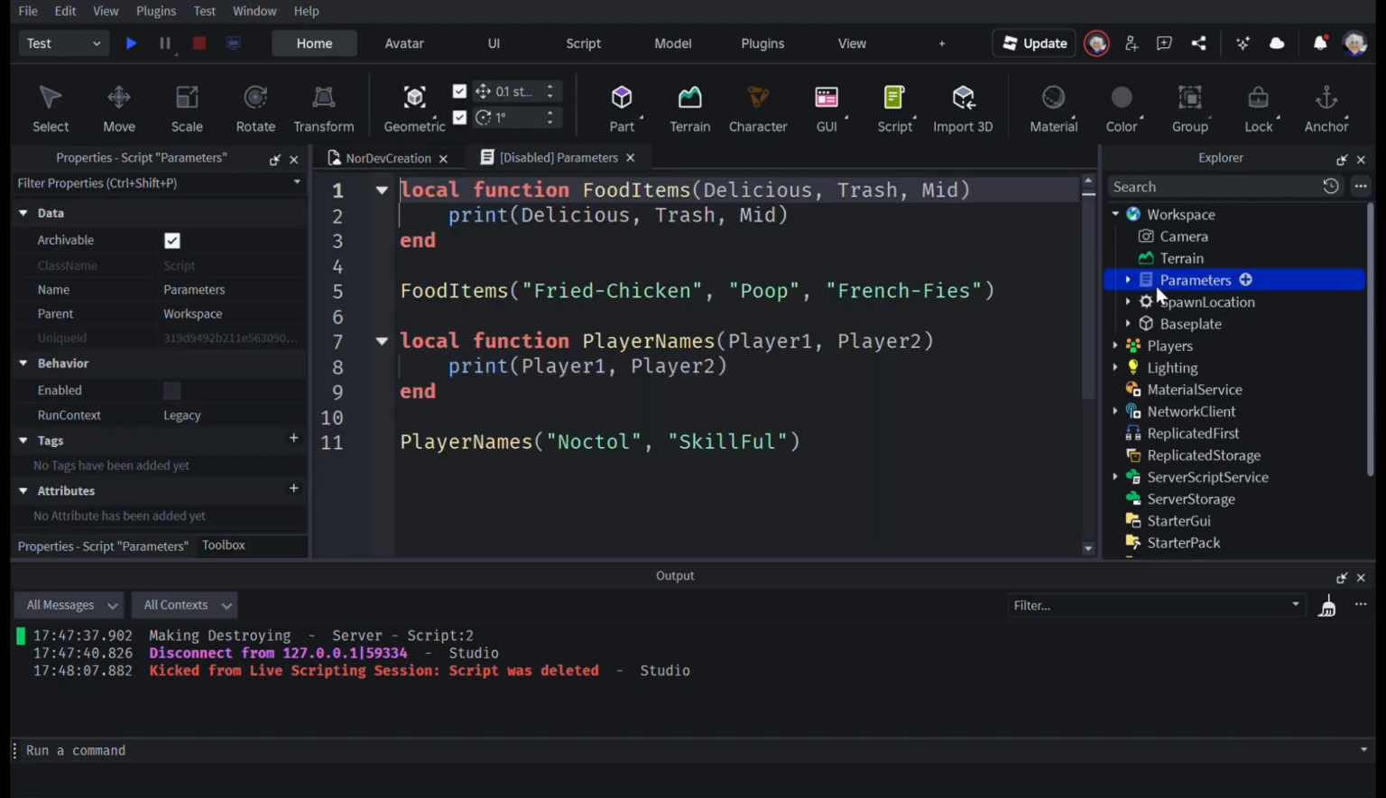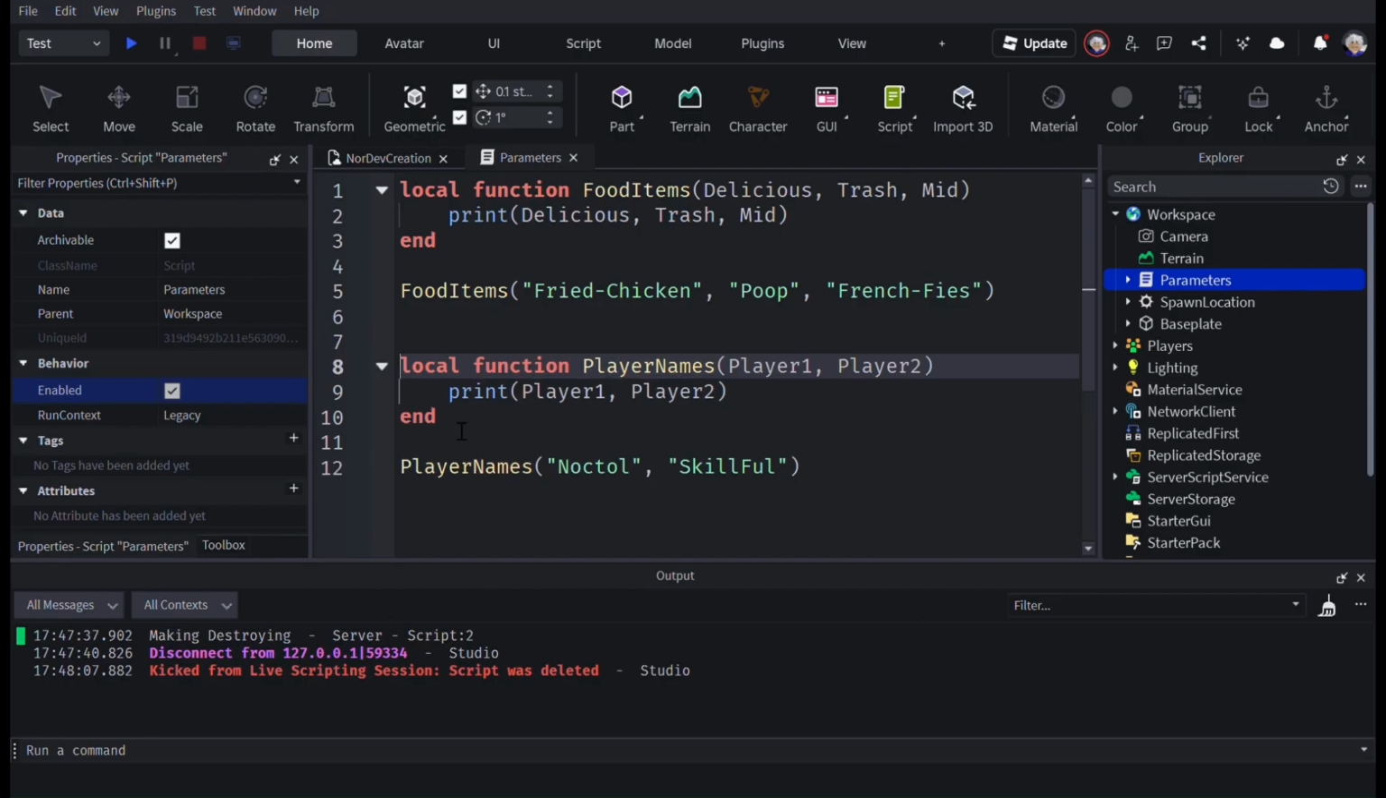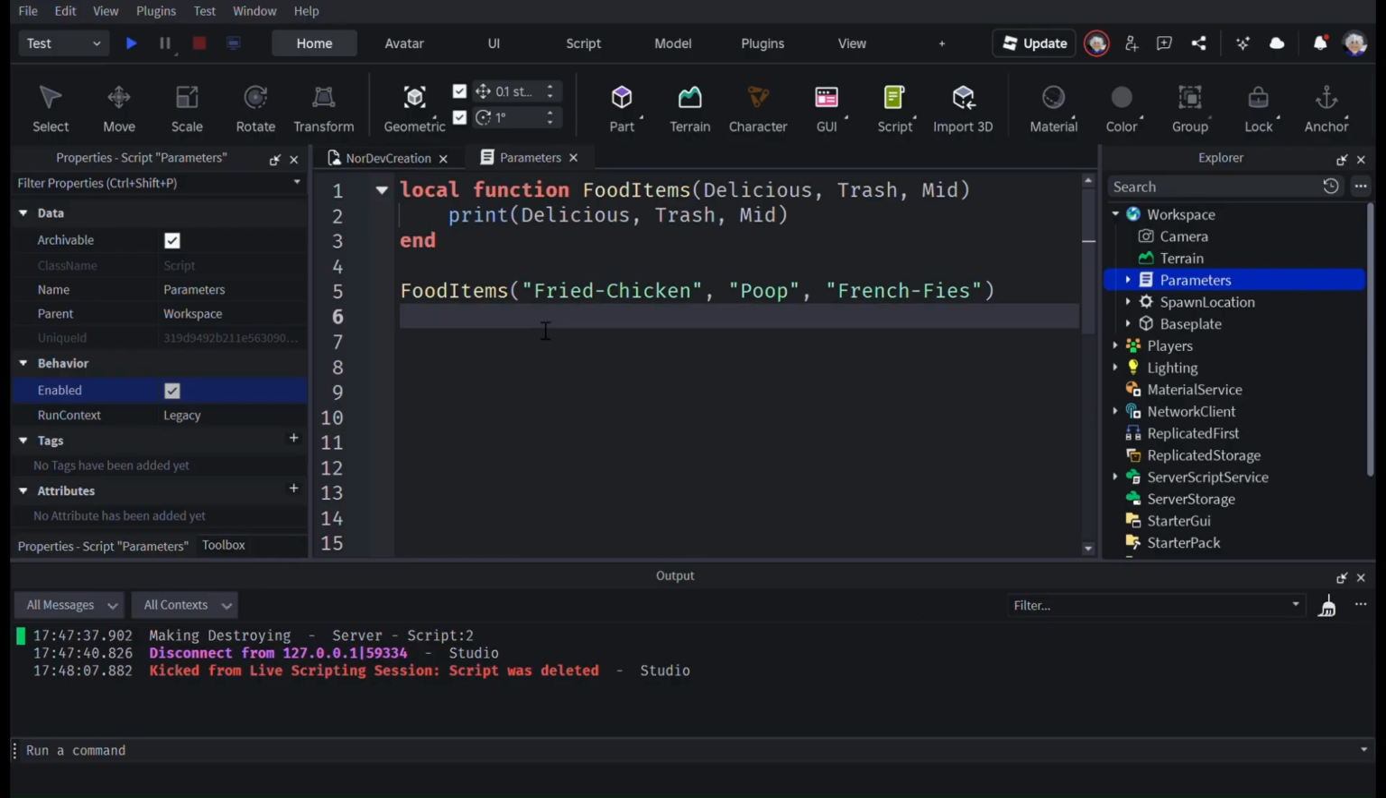Now, I have two examples in this disabled script, which I'm going to enable right now: local food items, and local player names. So let's look at local food items first. We have delicious, trash, and mid, and you want to print what is delicious, what is trash, and what is mid. So when we run the script, we're going to type in what is delicious, which is fried chicken, what is trash, which is poop, and what is mid, which is French fries.